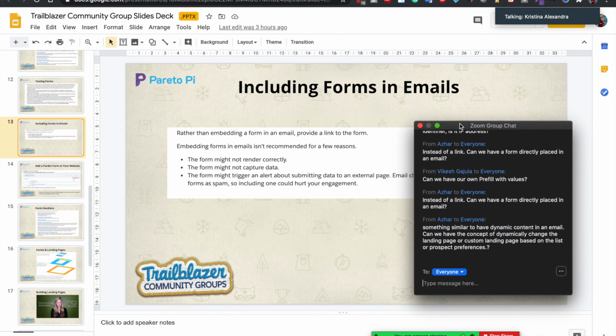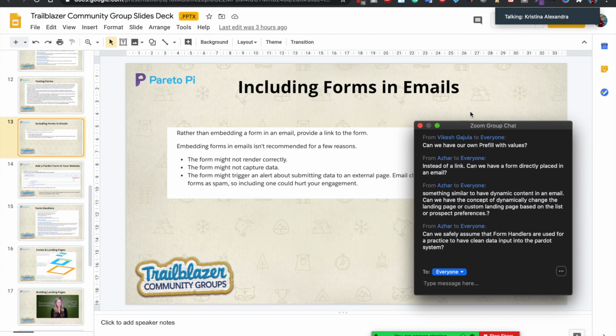Something similar to having dynamic content in email: can we dynamically change the landing page, or have a custom landing page, based on the list or a prospect's preferences? Brilliant question, and the answer is yes. Based on cookies, let's say I am Kristina, I am in your Pardot, and my country is Latvia. For that specific country, you can automatically display a dynamic banner, dynamic fields, or dynamic text in the landing page based on the information you have on my profile. And then obviously you can have a fallback.